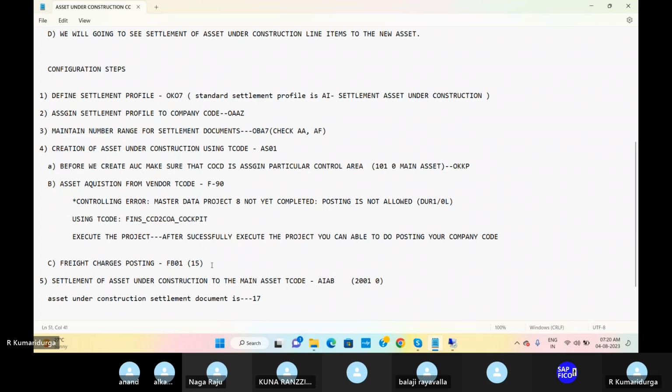And the next one is this error, all of you. I think on this Sunday we got this error. We cleared that error with the help of FINS_CCD2_COA, not the COA, just CCD2 COA_cockpit. Execute each and everything.